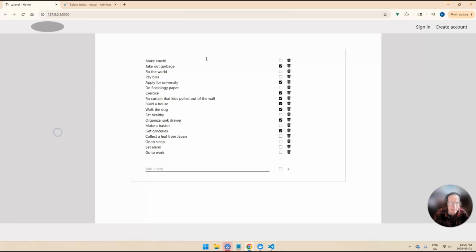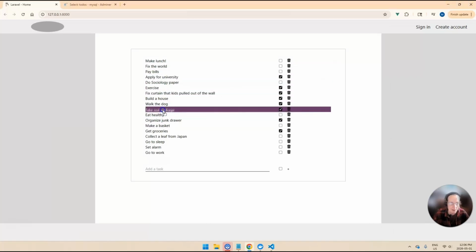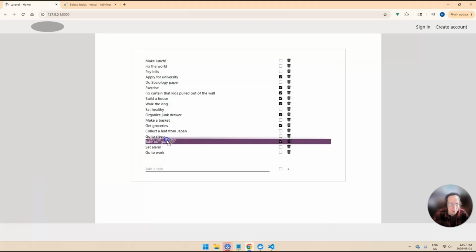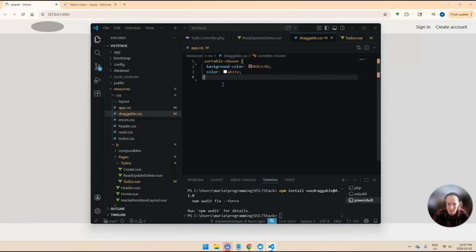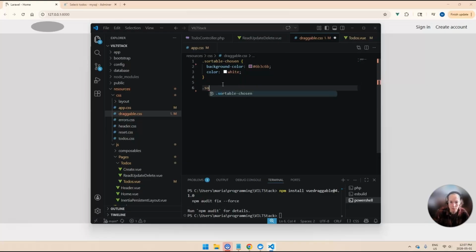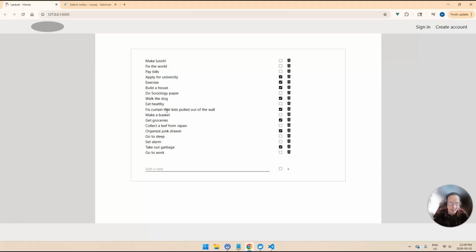Save that. Here we go. Now it's much clearer where it's being dropped. And there's also something called sortable-ghost. So .sortable-ghost, opacity 0.4, and let's see what that does. So it just kind of lightens up where it's going to land.